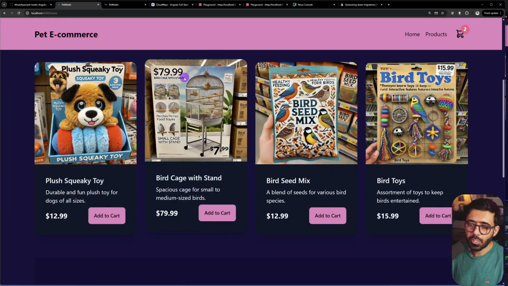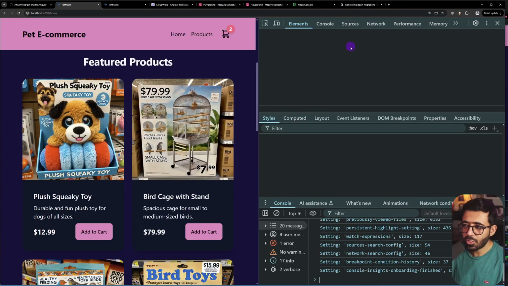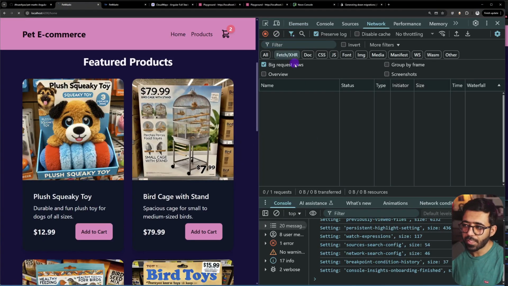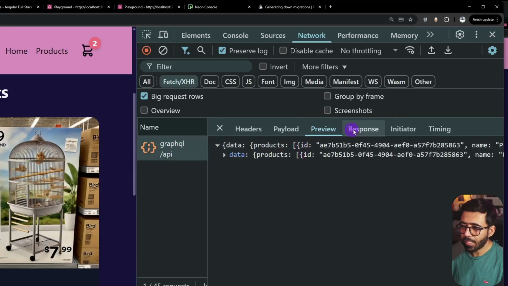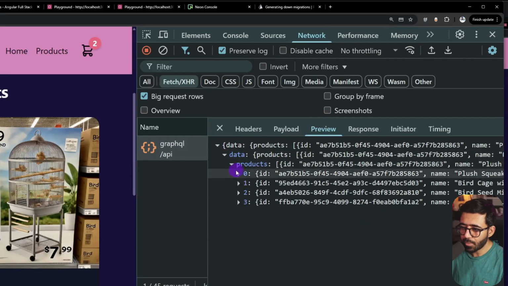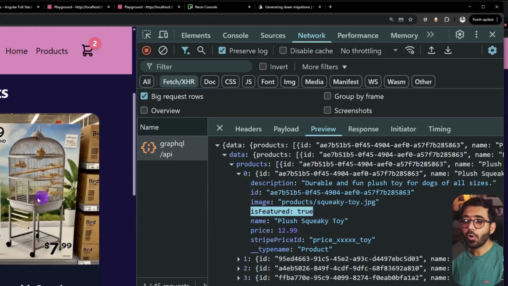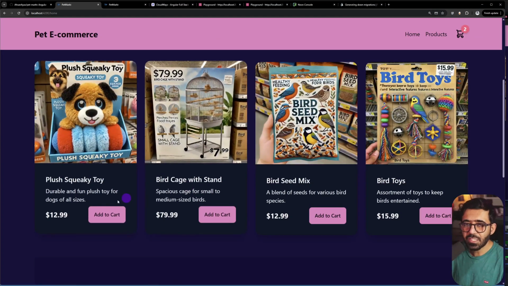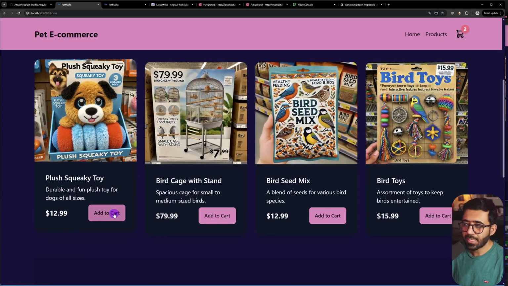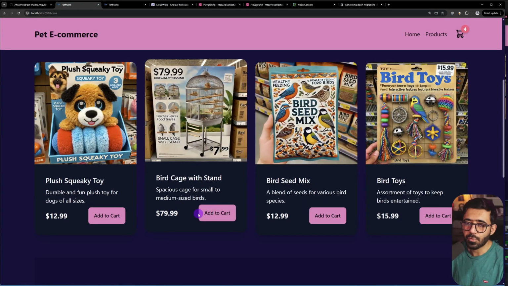Yay! So the only featured products that we are getting back are these ones, which essentially should have the isFeatured true. So if I refresh now and look at the GraphQL API and look at the response, or actually expand from here, you should be able to see the isFeatured true for all of these products. Nice. And again, since it's using the same product card component, you can essentially add items to cart from here as well. So everything works flawlessly.